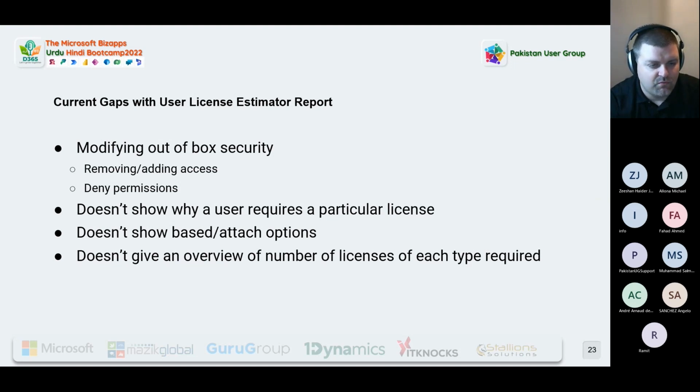One of the biggest things about this report is that it doesn't show why a user requires a particular license. It just shows the license requirement. And so it's up to the user to do the additional steps to analyze why this user is requiring a particular license. If they want to try to reduce that license, let's say, it doesn't give any of the information you would need to go through those. So it's a manual process for that.